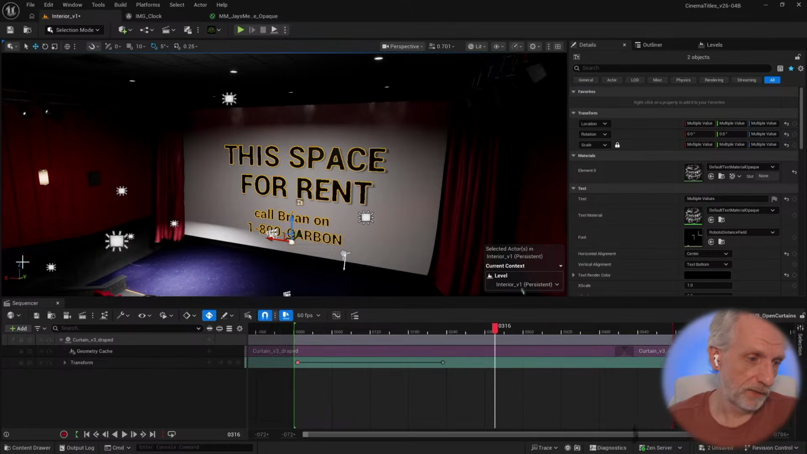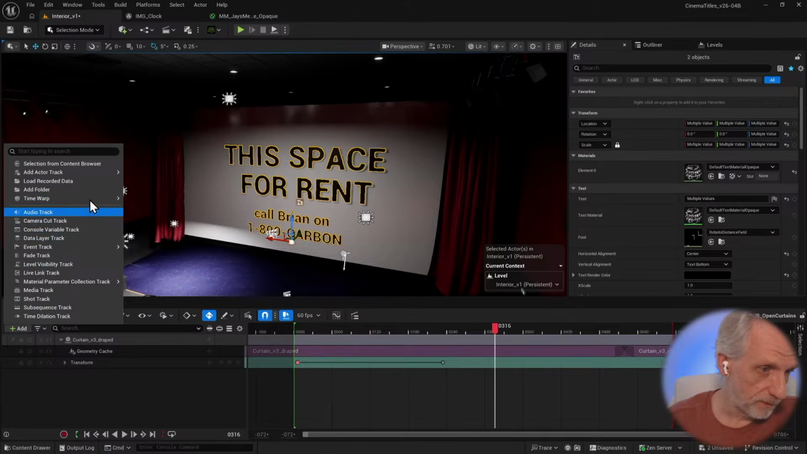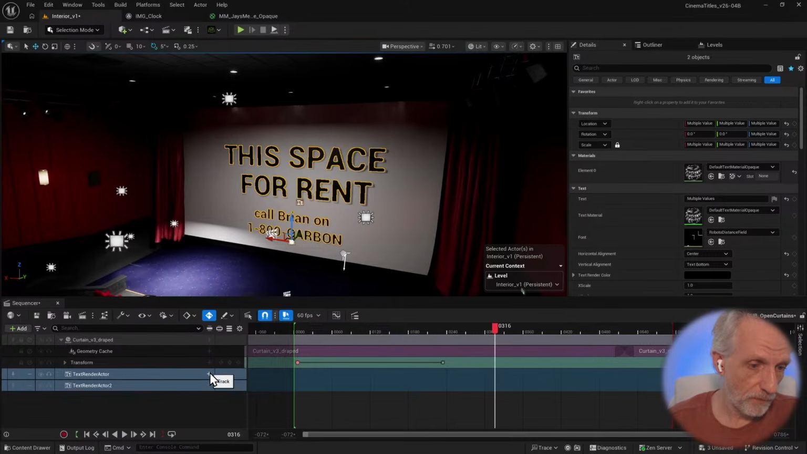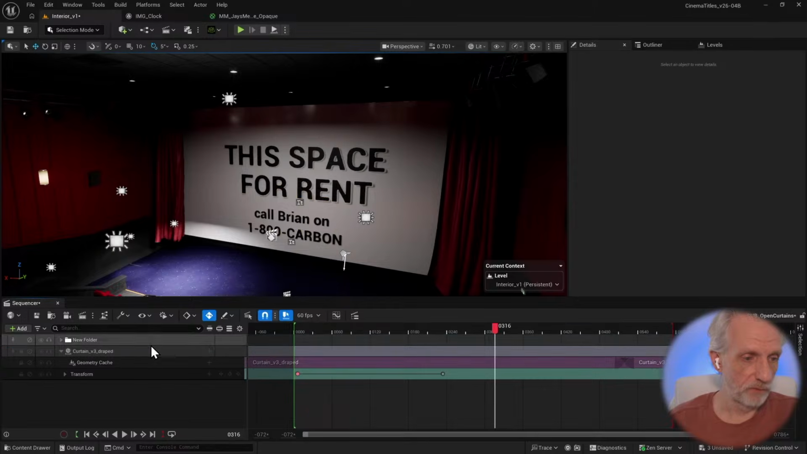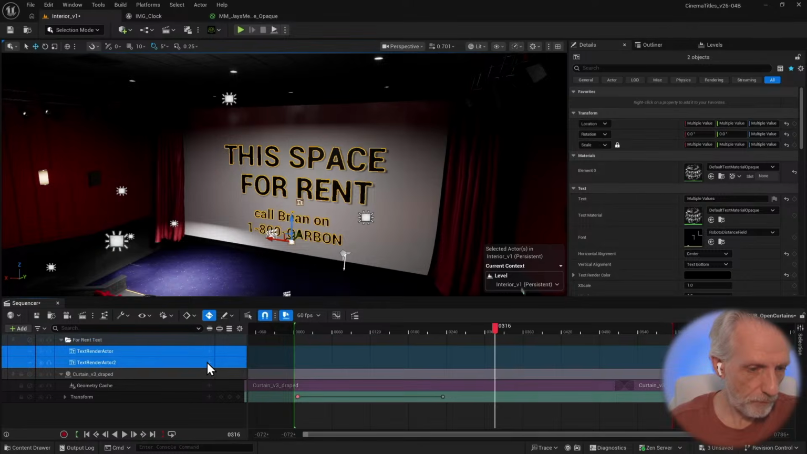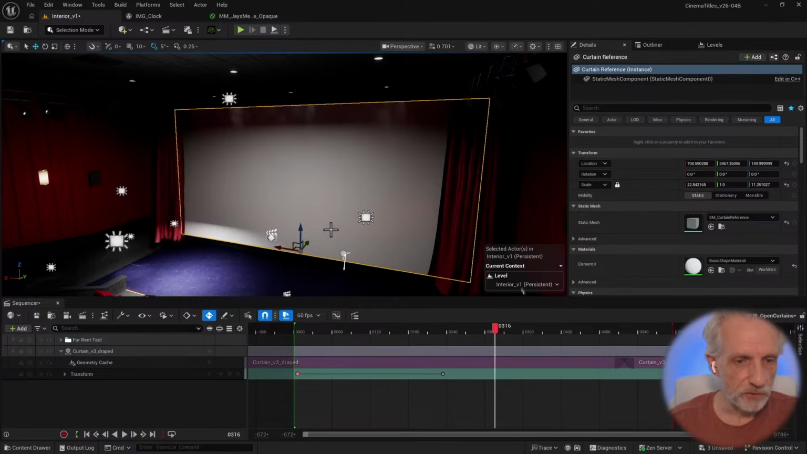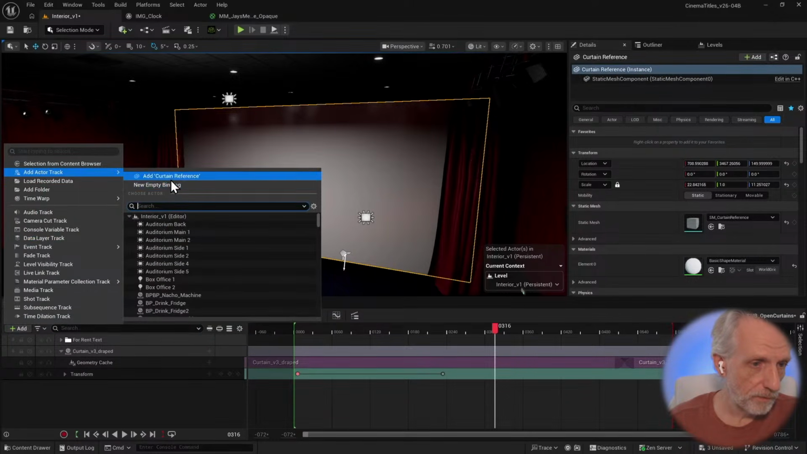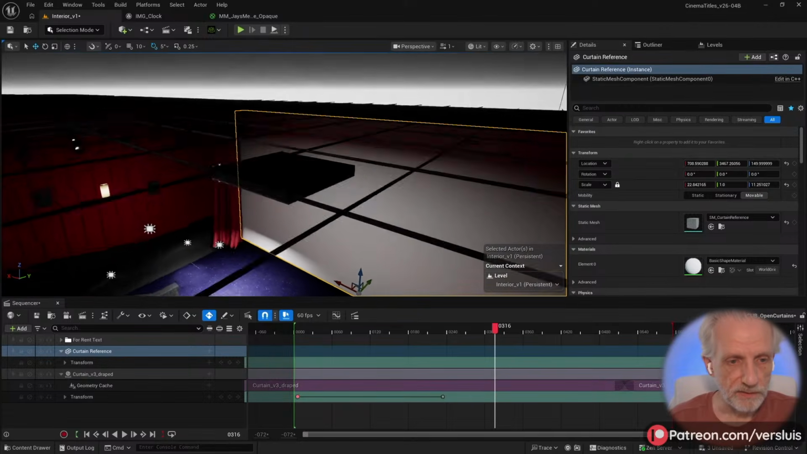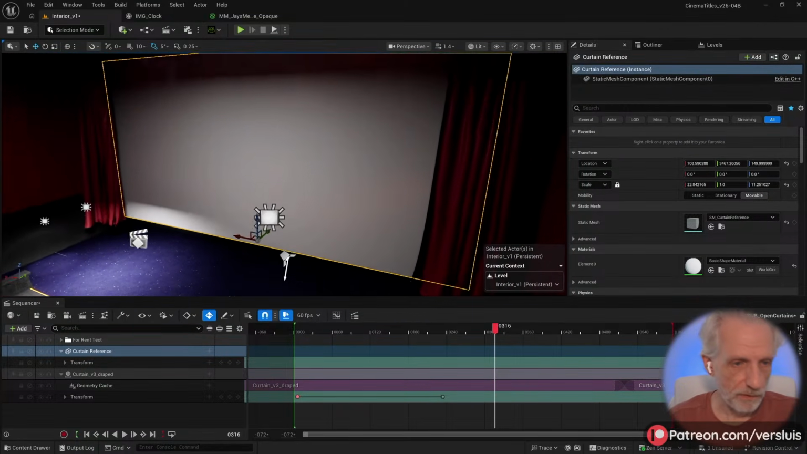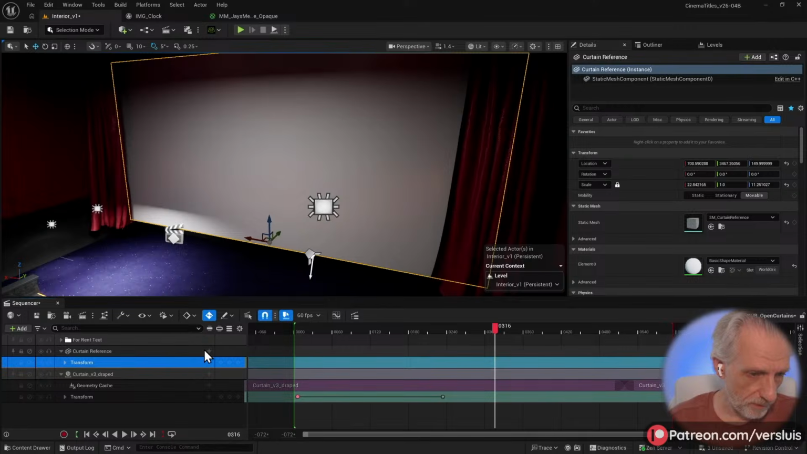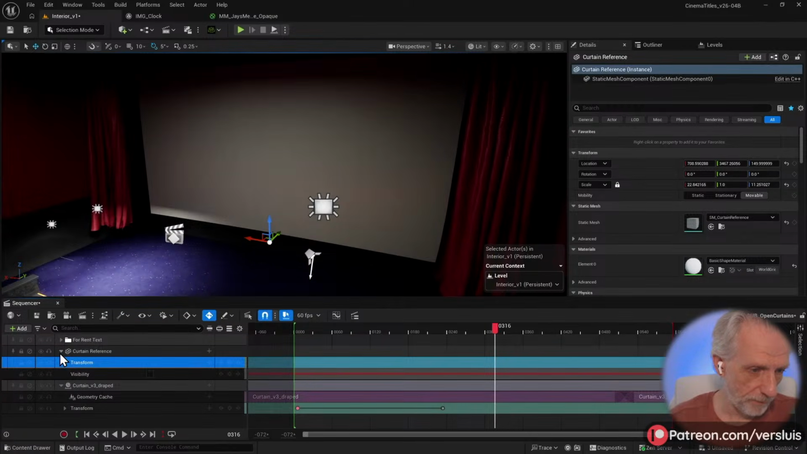And like these things, we're going to add to here. Put them into a little folder, and we'll call that one dummy text, or let's call it for rent text actually. For rent text. Then in here we'll make those guys hidden. Perfect. And now this screen, oh, that's the curtain reference. That isn't even, that is just a reference, so that needs to be made invisible as well.